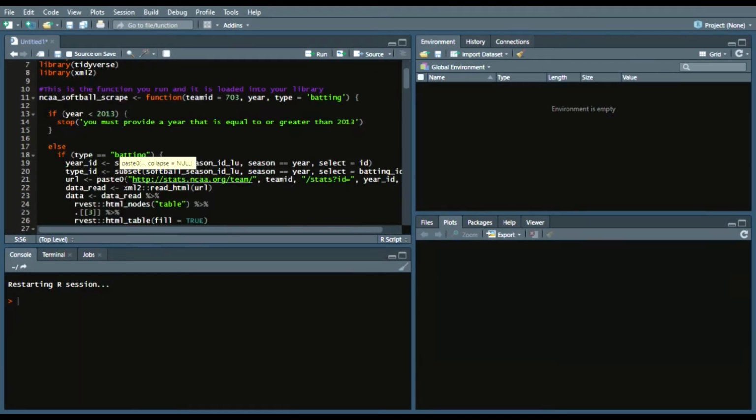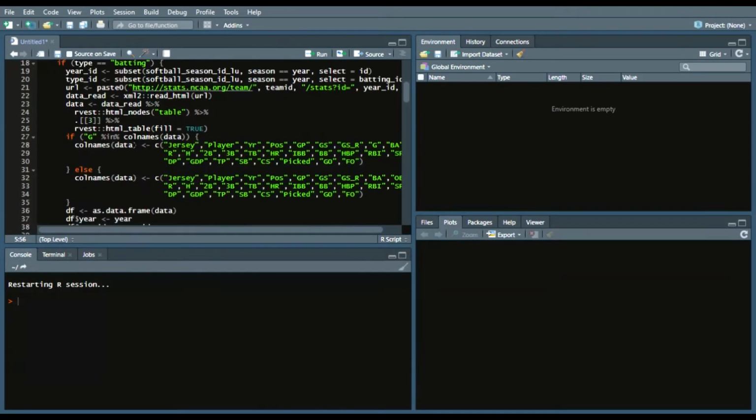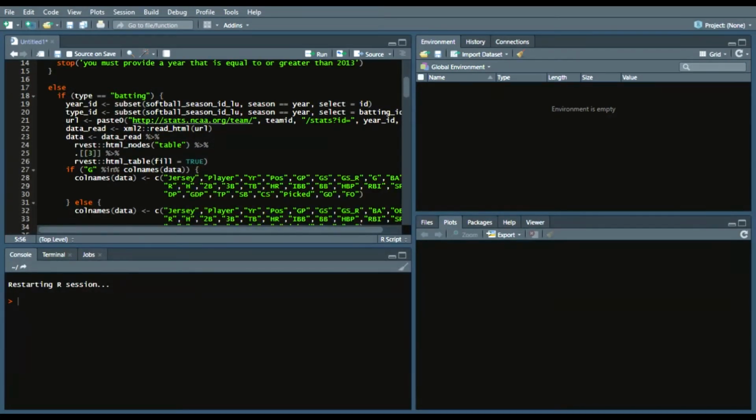So again, this is a lot similar to Bill Petti's baseballr NCAA scrape function. So if year is less than 2013, just provide a year that's greater than or equal to 2013. And then if the type is batting, this will pull from the softball season ID lookup and the batting ID. So that way it subsets to say, okay, this person wants batting data, let's pull from that season ID lookup and only get batting data.